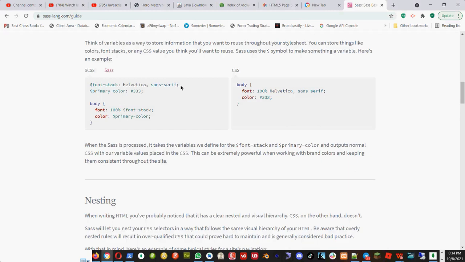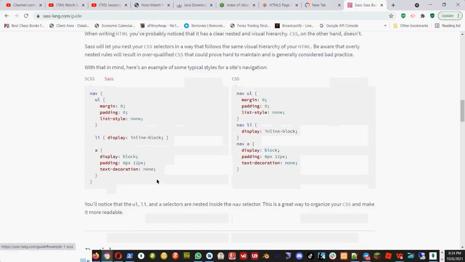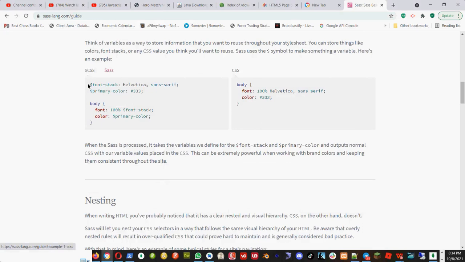SASS has a little bit different syntax. For example, here you see it ends with a semicolon. With SASS, there is no semicolon and no curly brackets. So there is a little difference in coding style, and it's up to you. Once you write the code here, you have to compile it and convert it into CSS.